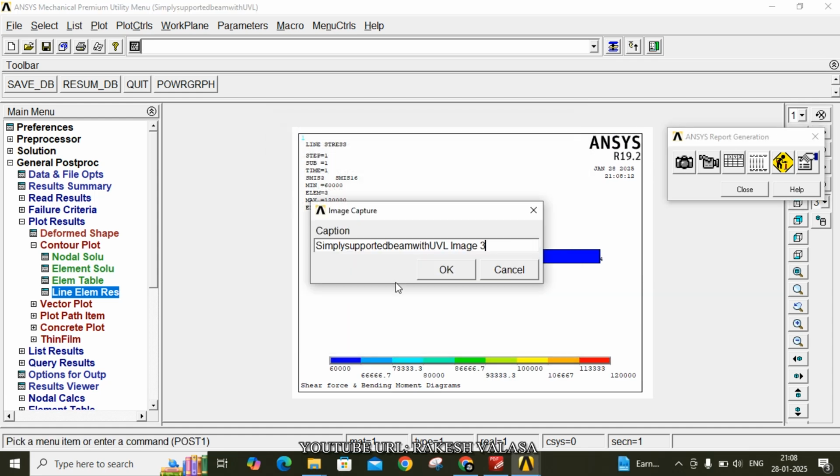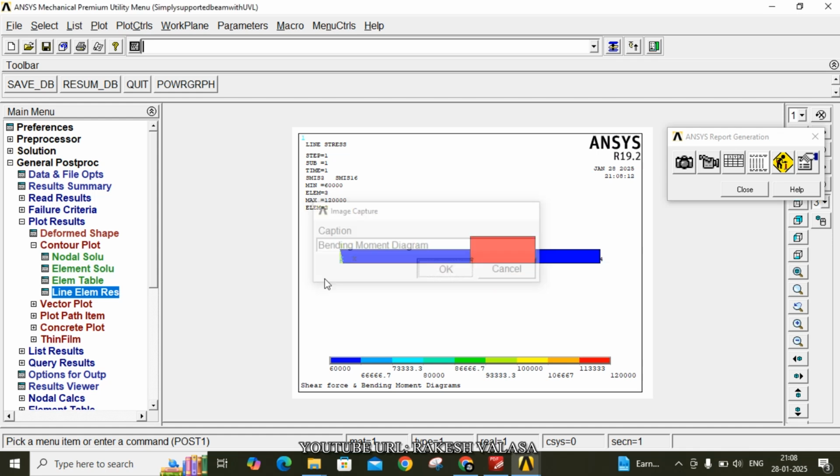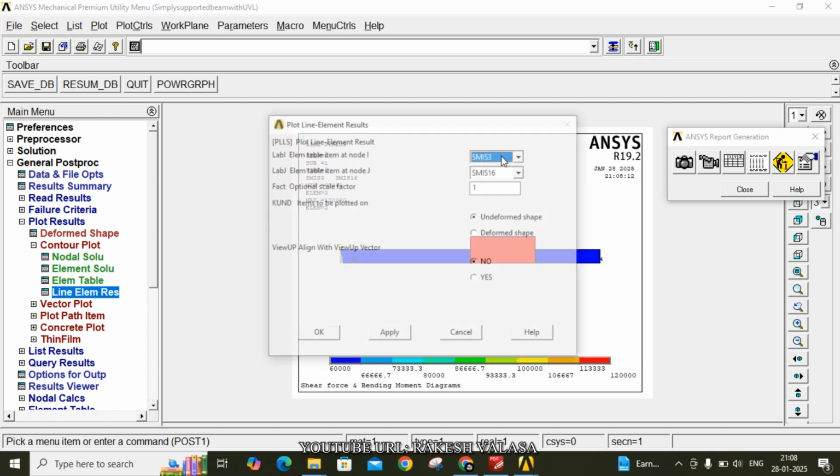So SMISC 3 and, in the second pair, the first one, give the bending moment diagram. Now capture this image. This is the bending moment diagram for the given problem.